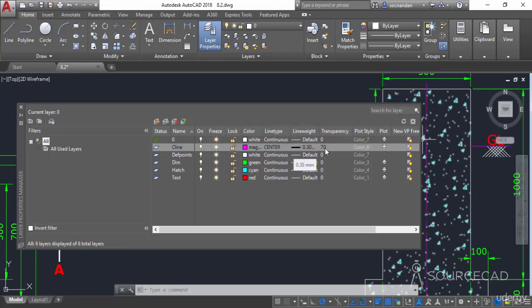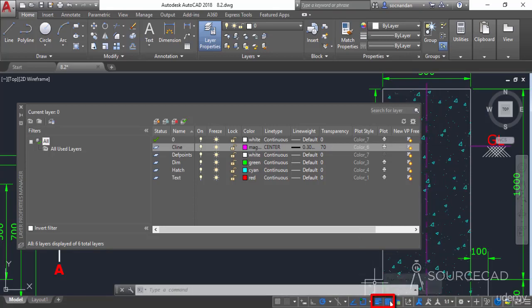In case of line weight and transparency, you need to ensure that this line weight display and this transparency display status bar options are active in order to see their effect. So if you turn off this line weight display, obviously the line weight will not be visible. Similarly, if you turn off this transparency option, the transparency will not be visible. So make sure that these options are active.